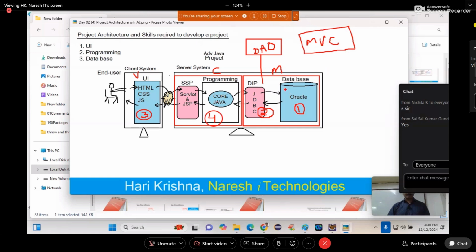So why is this architecture named MVC? First develop the model components, followed by the view components, and then the controller components for connecting the view and model components, for exchanging data from view to model and model to view. So that's why it is named MVC.